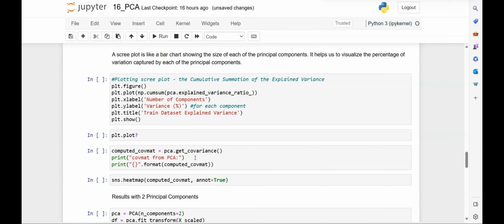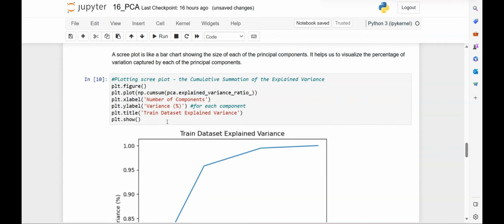And then, importantly, here you need to plot a graph which is called a scree plot. On the scree plot you can show the cumulative sum of the explained variances of the variables. So creating an object of figure, then plt.plot, we are plotting the cumulative sum of the explained variance ratio. This is the label of the x-axis, this is the label of the y-axis, and this is the title of the figure, the train data set explained variance ratio, and then plt.show.